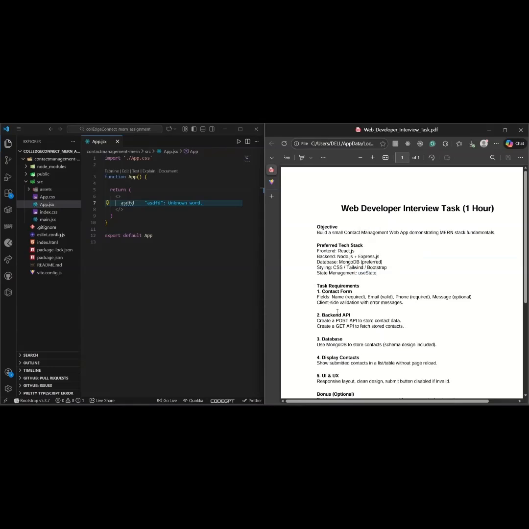State management using useState. Name, email, phone, message is optional. Form. Error handling in backend. Create a POST API to send data from front end to backend, and a GET API to fetch details from database and display the number of user details on the page.